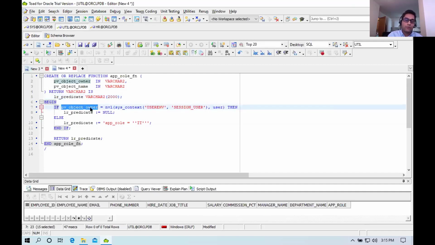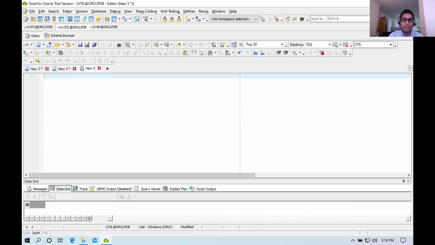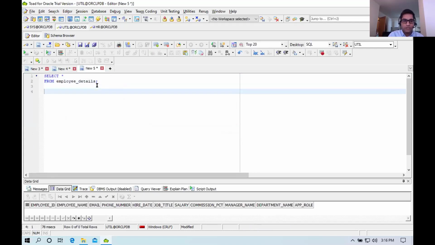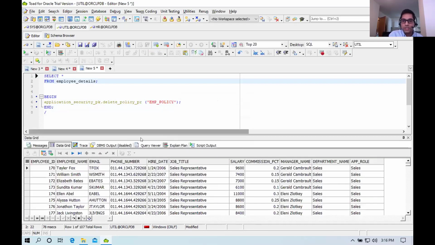So what this function does is it says that if the object owner, which we pass through, is the schema user, which means if the object on which we are creating this policy is owned by the logged in user, then don't do anything, just return null. Otherwise, the predicate should be that anybody else who sees it should have the app role as IT, which is defined in this table. So if we query the employee, yeah, right now there is a policy. So what I'll do is I'll just drop it. Sorry, there was an existing policy. Before this session, I was doing some final rehearsal.